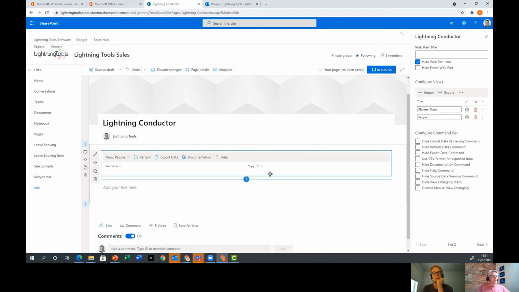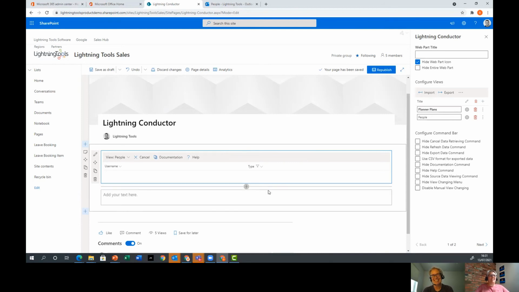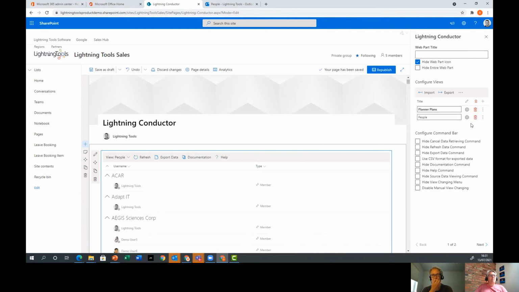That would be on the group name, though. Beg your pardon, yes, it would be. Type. There we go. Okay, again, trying to demo and think at the same time. So that's planner plans and people.